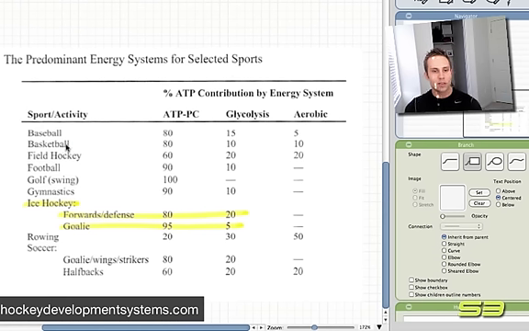We've got different sports, different activities, and which energy systems are used in those activities and sports. So here we've got highlighted hockey, ice hockey, and you can see that forwards and defensemen use about 80% of the energy from the ATP phosphocreatine system. Only 20% comes from glycolysis, that's the anaerobic glycolysis, and we've got virtually nothing coming from the aerobic energy system. So really, hockey is important on these two, and in part 2 we'll show you how to train for that.